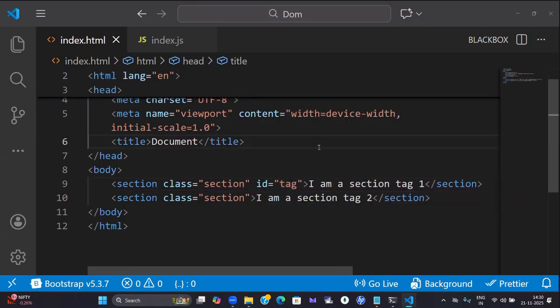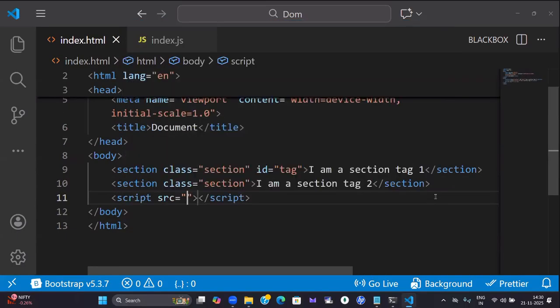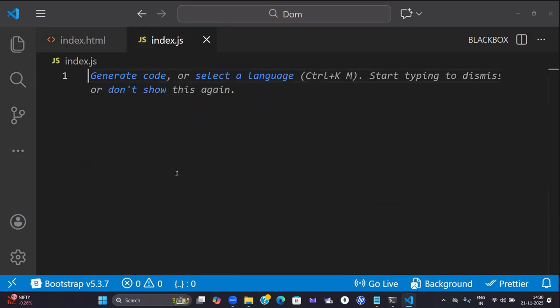I am giving the ID equals to tag. Till now clear? So same to same again. I need to connect the JS script, src dot slash index dot js. Okay, connection also done. So what I did here, simply I created two section tags. For both of them I gave the class, and for the first section I'm giving the ID also. Okay, so we will check here.